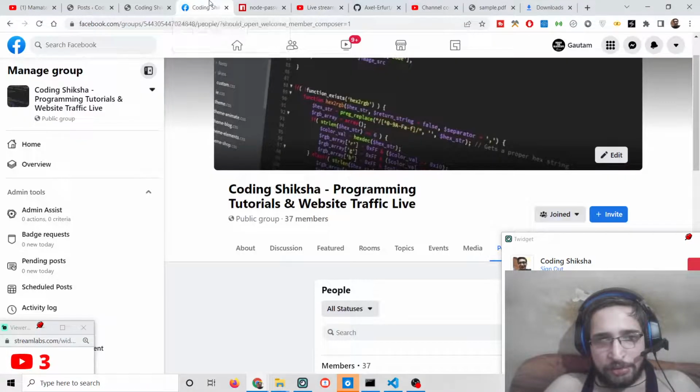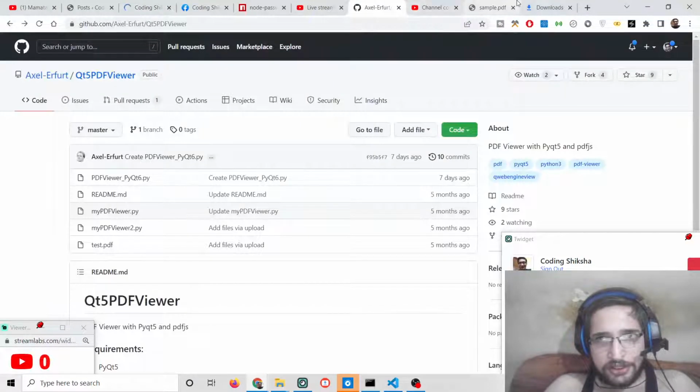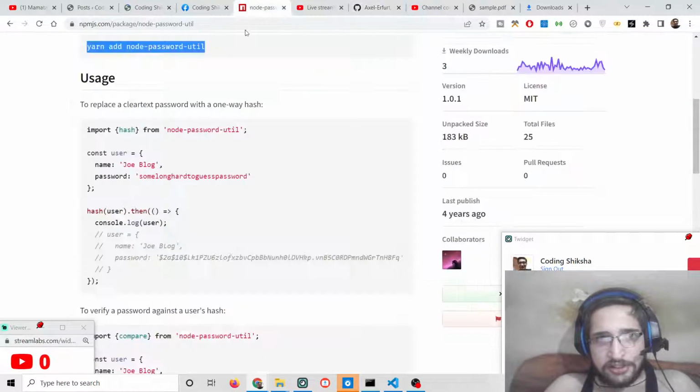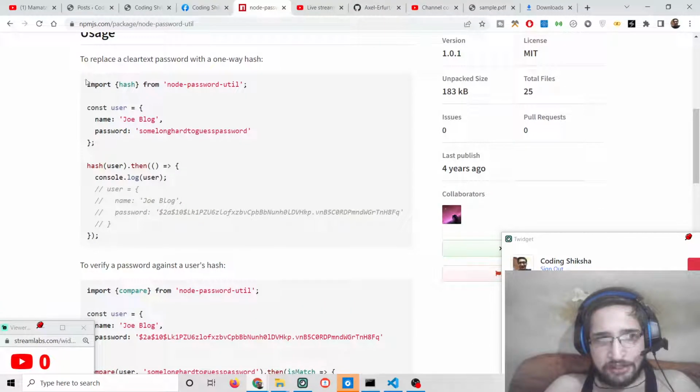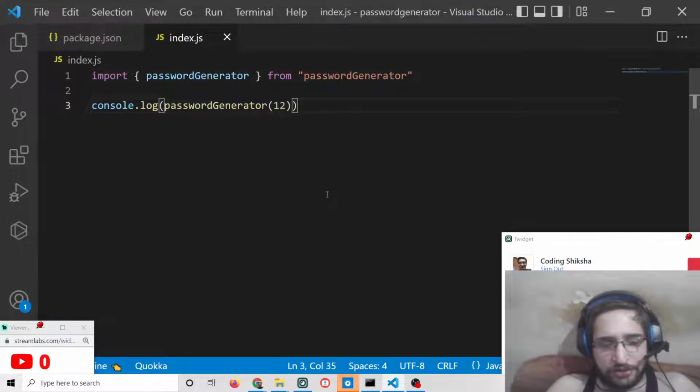So now coming back to our module, guys. After installing it, they have also given a complete example here of how to use this. Simply copy this code here and paste it.